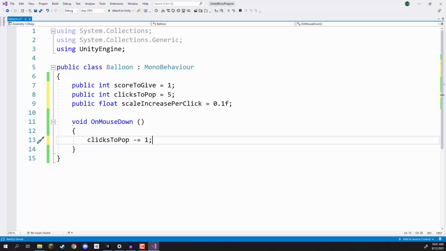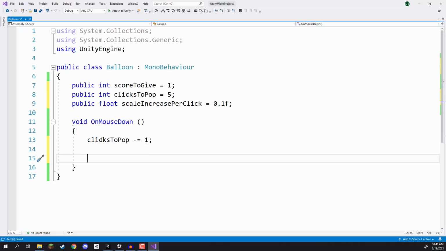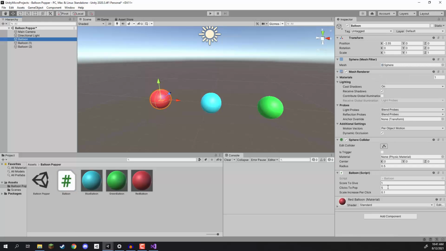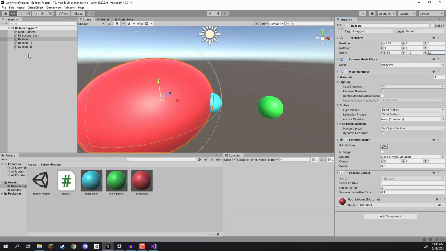Then what we need to do is increase the scale of the balloon. To increase the scale of the balloon, we need to access this object's scale property. If I save this script real quick and return to Unity, let's go over here and click on a balloon. You'll notice that the component has all the properties here, so we can modify them if we wish. But the property we want to modify is scale right here. We have X, Y, Z on the scale, and you can see how when I increase the scale along the X, the Y, and the Z, it basically makes the object larger.